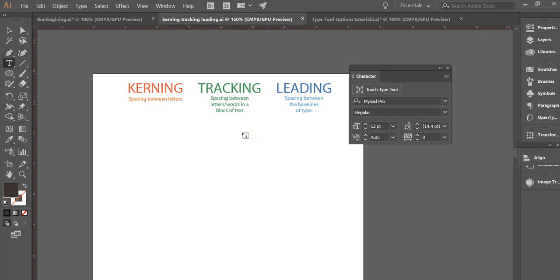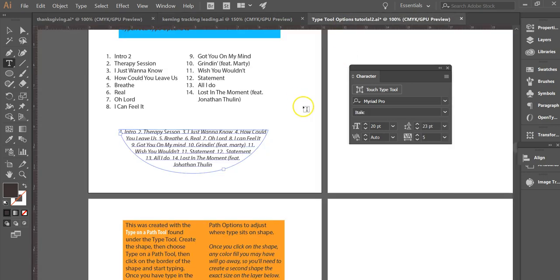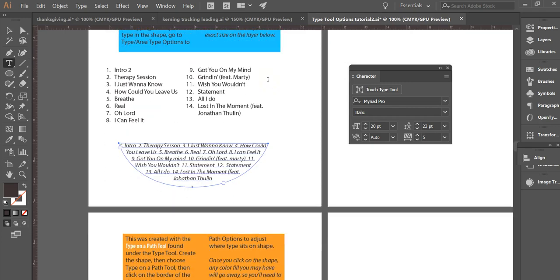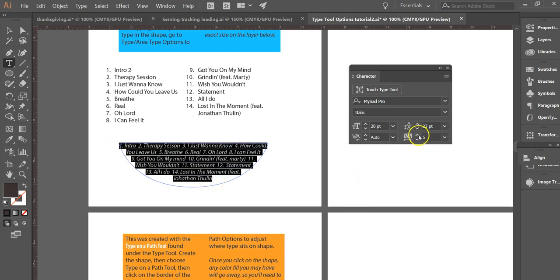Tracking has to do with the spacing between a whole group of text. So let's take a look at our area type tool that this tutorial that we talked about earlier. So for instance, if you need to make this fit better, we could select this type, and this is where we set the tracking. So let me put it back to 0.